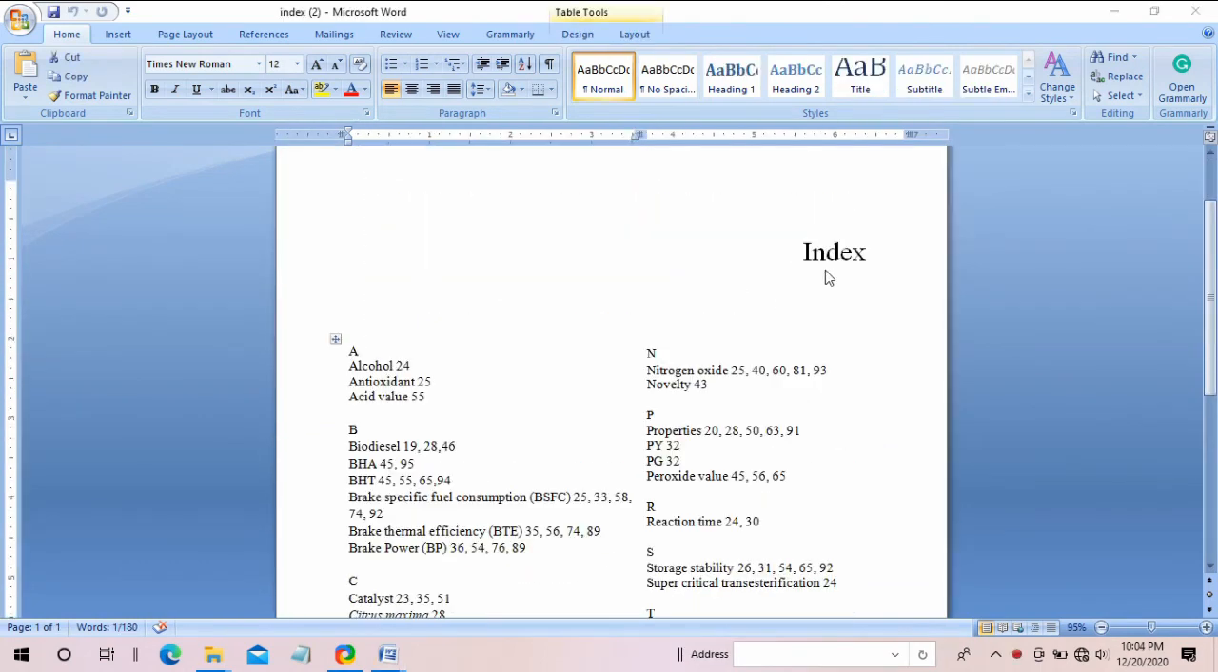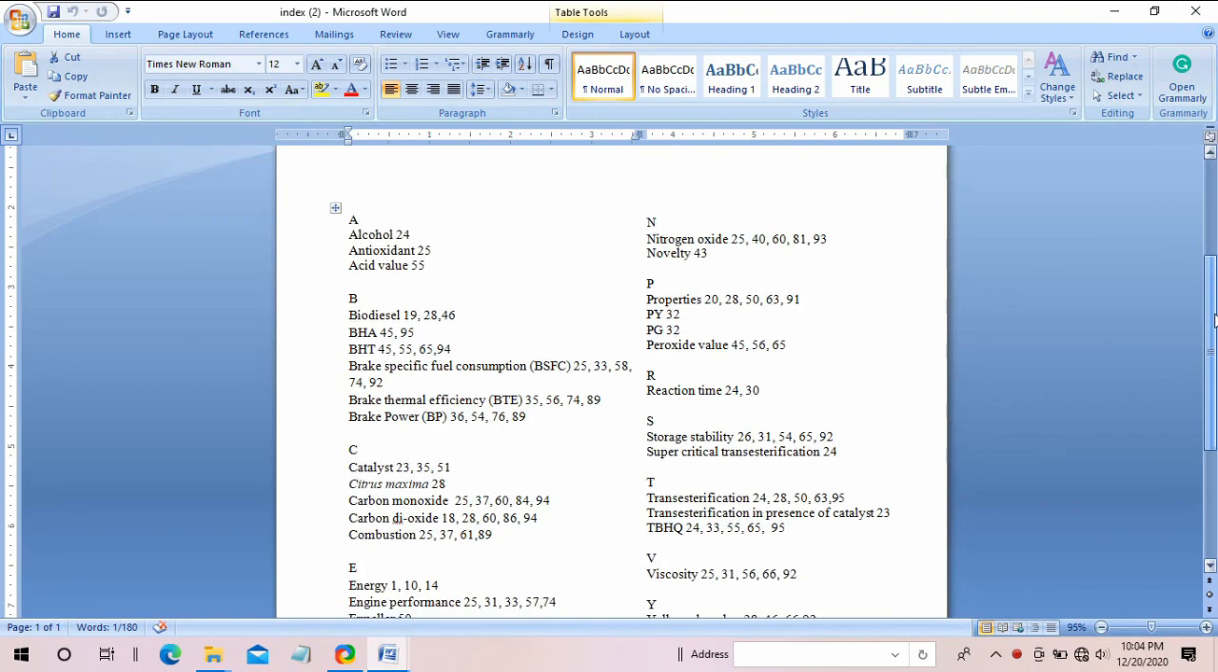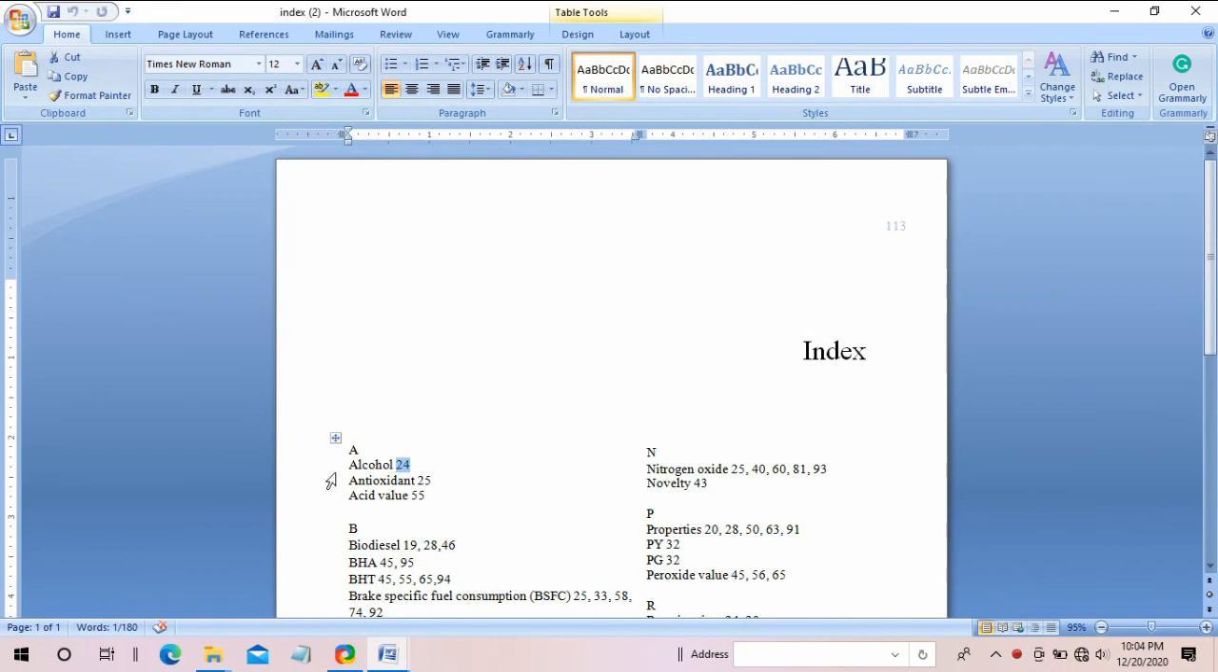Example of index. You can see here. So with the help of the index, suppose this is the topic alcohol. You can directly go to that page. This alcohol topic is on page number 24.